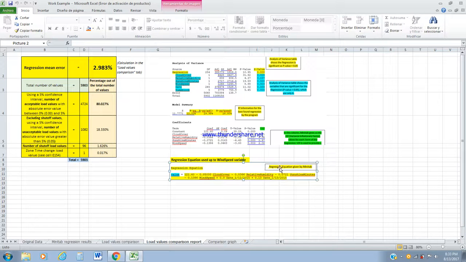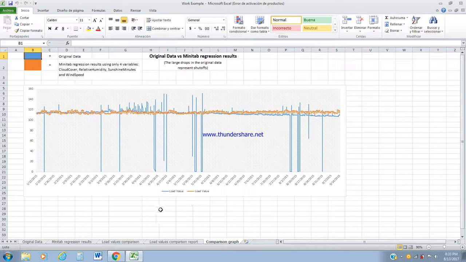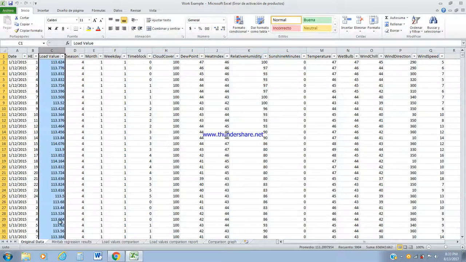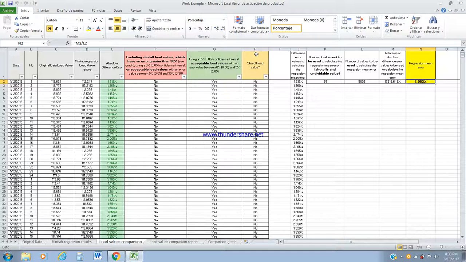Here's the regression equation, the linear regression equation for the forecasting. And to show all this to my manager and the owners of the company back in Houston, I did a little graph to show this. So the original data is the line in blue. It has ups and lows, peaks and downs. These are the outliers, the shutoff load values.